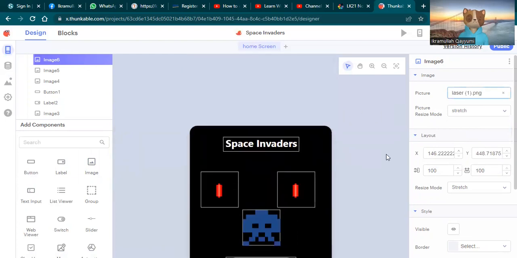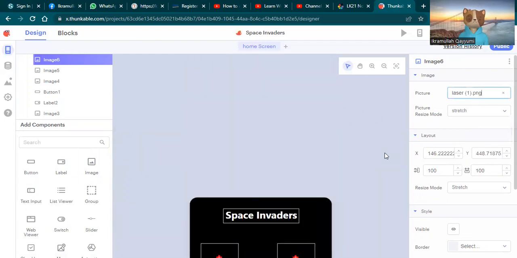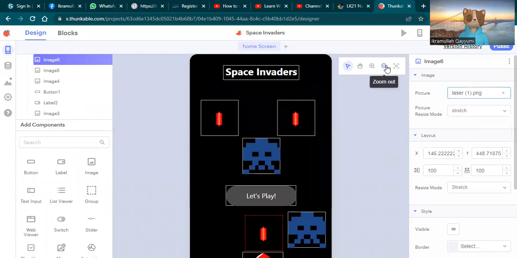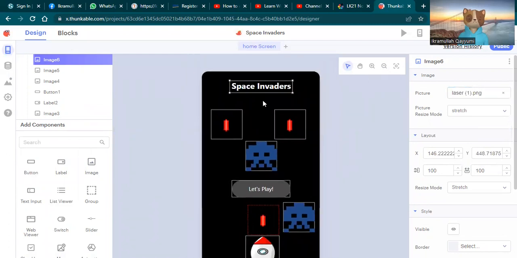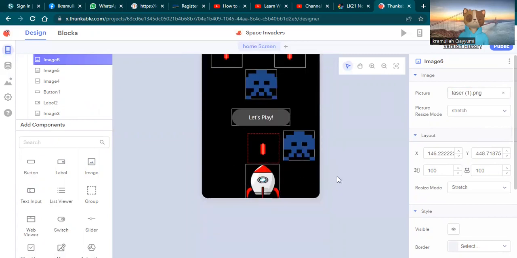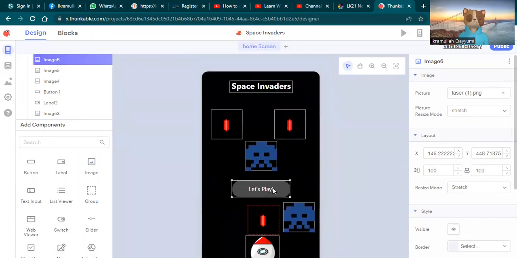Okay, this was our first page screen design. This will be how our game will look. And here I have explained it, like the lasers are going up and the aliens are saving themselves, and we have the rocket and so on. We need to click on the play button.